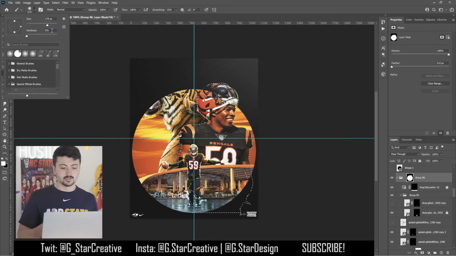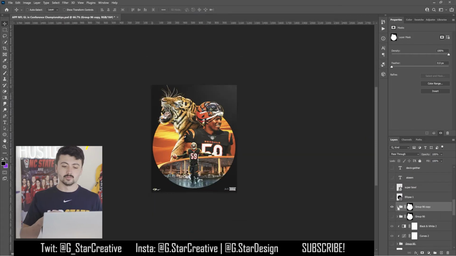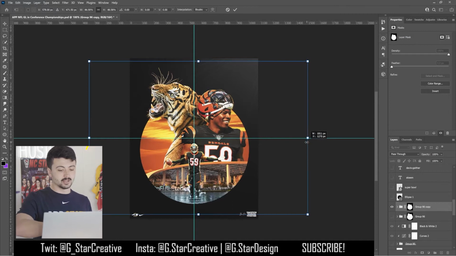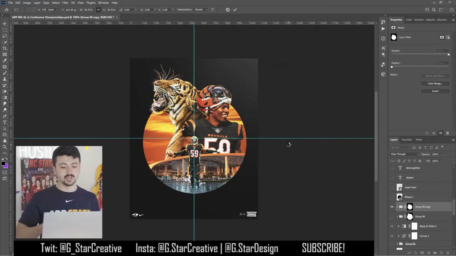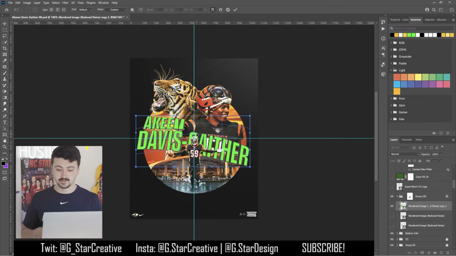So right here what I'm doing is getting the circle layer mask that I have on the whole group and then control clicking each of the cutouts that are going outside of it and painting those back into the layer mask so you can see them.